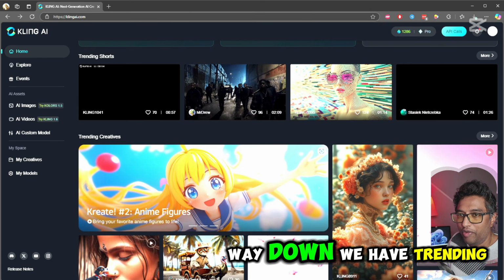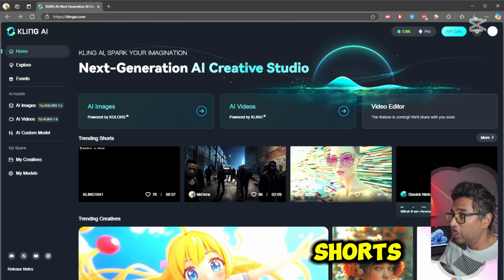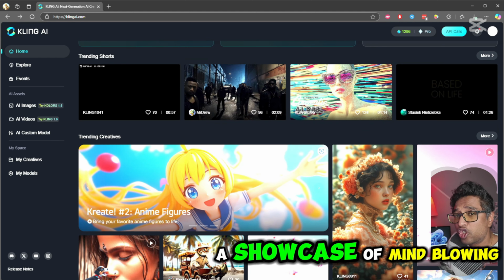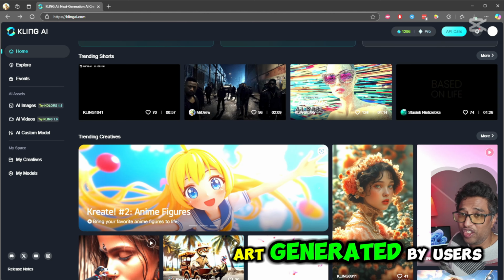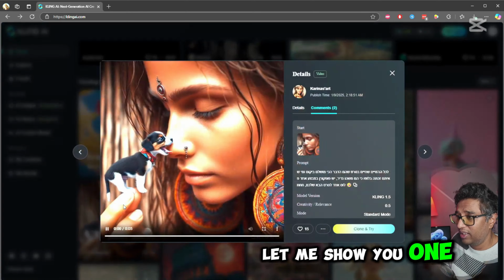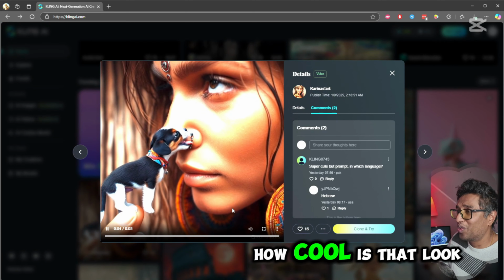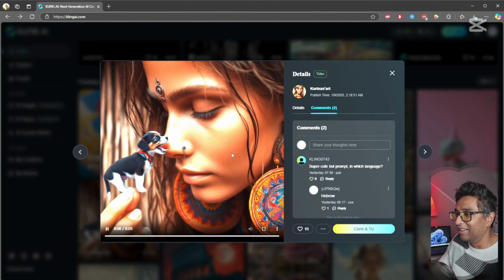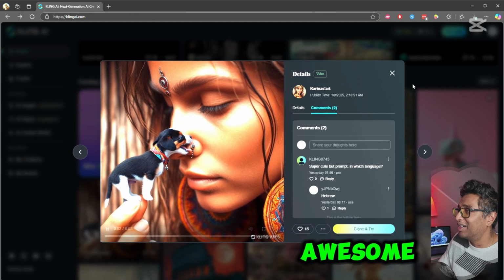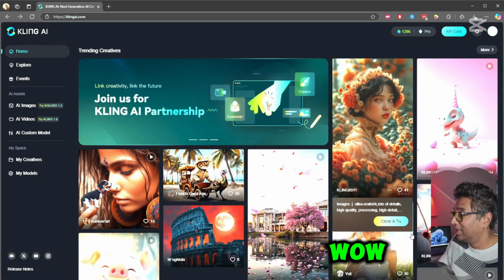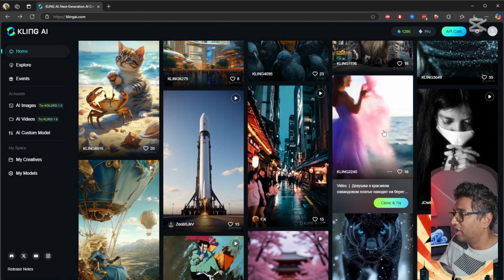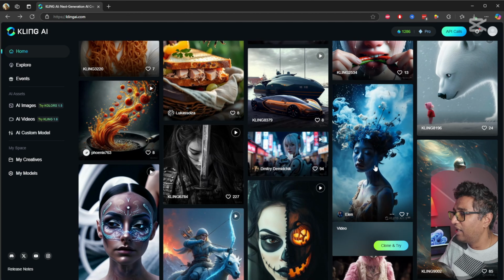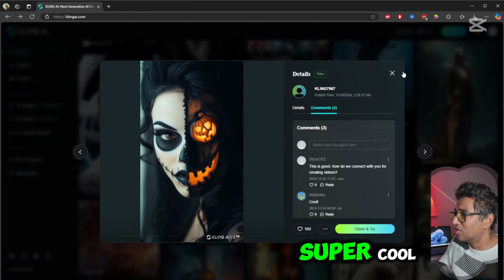If you go all the way down, we have trending shorts, trending creatives. This is a showcase of mind-blowing art generated by users. Let me show you one. Look at this. How cool is that? Look at how natural it looks. And look at this small dog. Awesome. Wow. Let me show you a few more. We got this one. Amazing. Look at this Black Panther. Kling AI nailing this. Super cool.